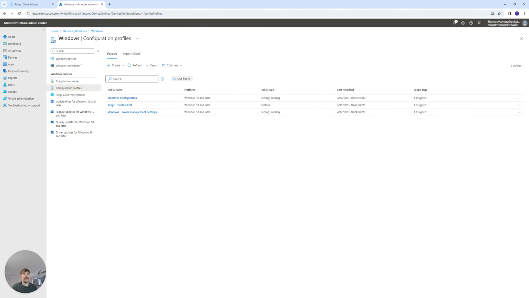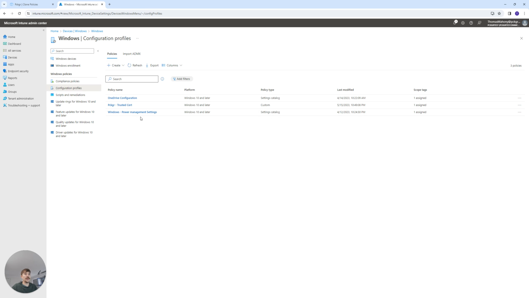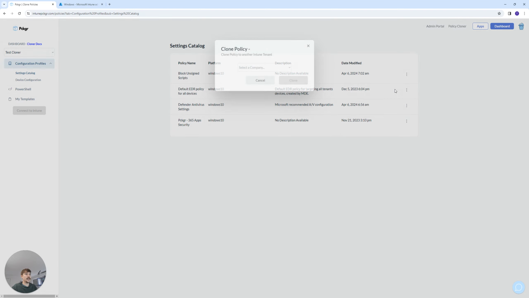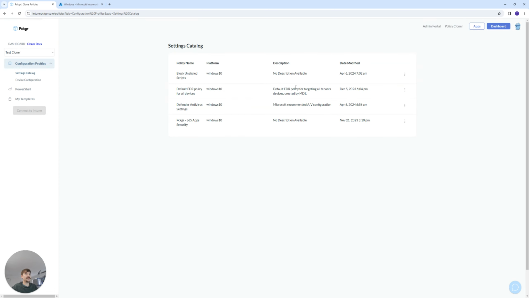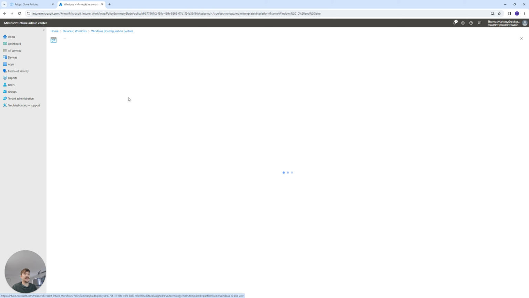And just to show, if we go over here into this demo tenant and we do a refresh, there is no policy in here for blocking unsigned scripts. So simply just going to click this here and select the clone button. And then from the drop down, we're going to select Packager and hit clone. And it's basically going to be doing that now. Yep, okay, that's completed. So we'll just go back over to Intune, and if we select refresh, we can see block unsigned scripts is here.